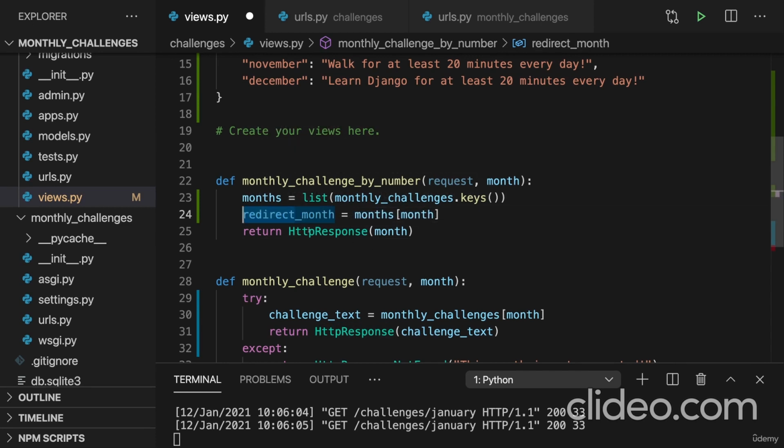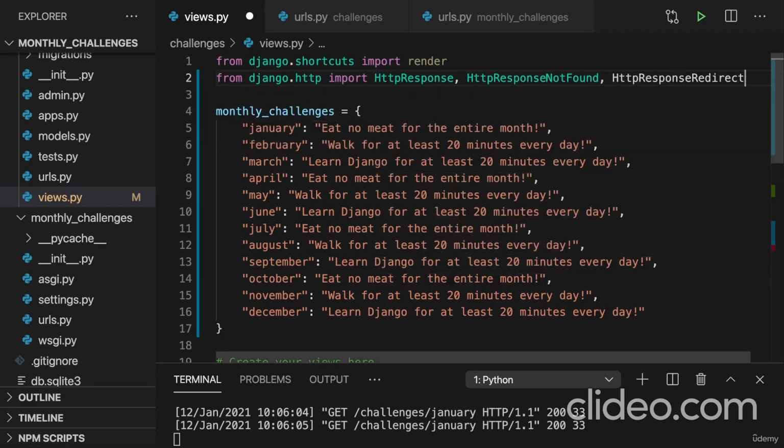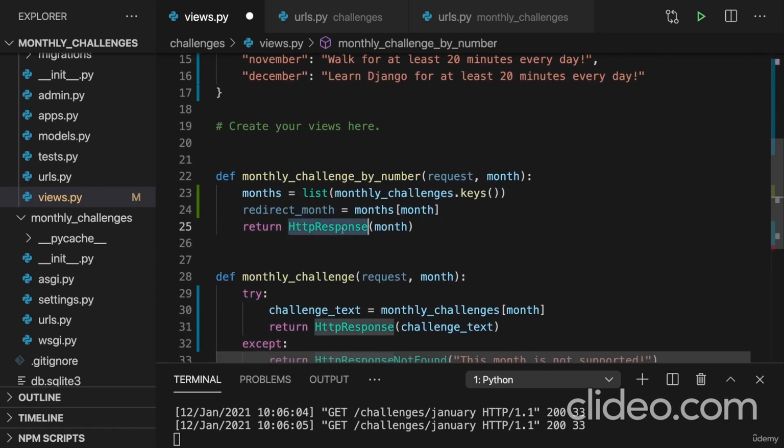Now we got this month to which we want to forward or redirect, if we want to call it like this. And now to tell Django to redirect, so to not send a response with a body that should be displayed, but instead to lead the browser to send a new request to the redirected URL, we send a different response here. We send a HTTP response redirect, which we therefore also have to import here. So from Django HTTP, we import HTTP response redirect. And that's then what I return here.